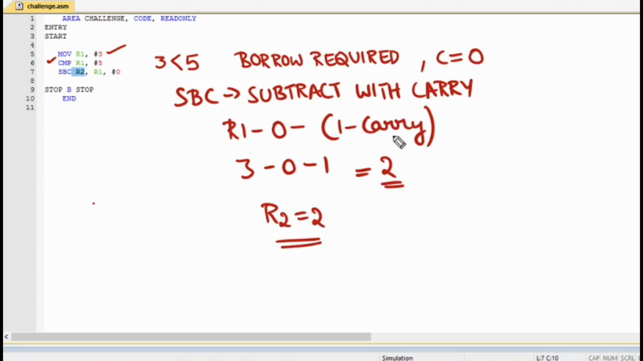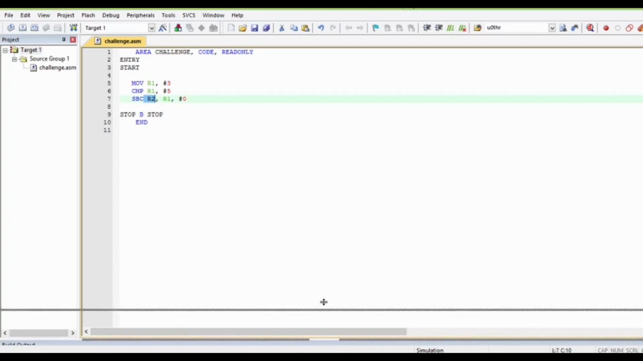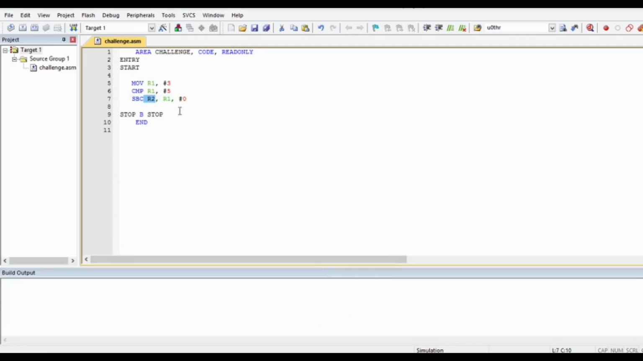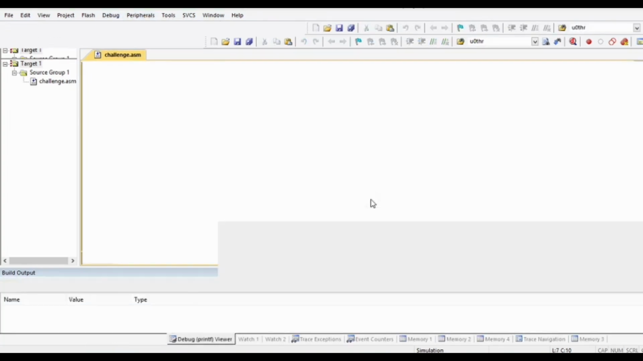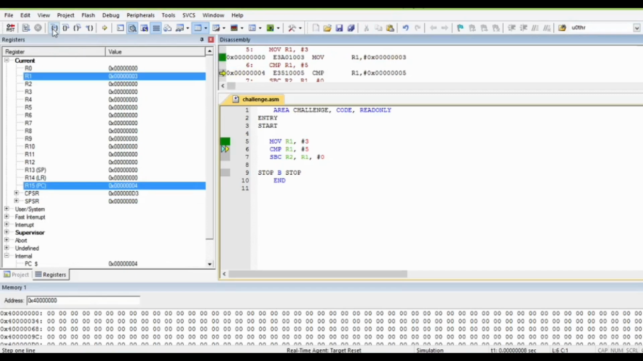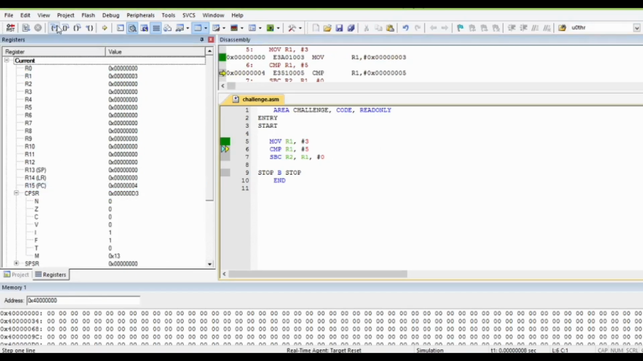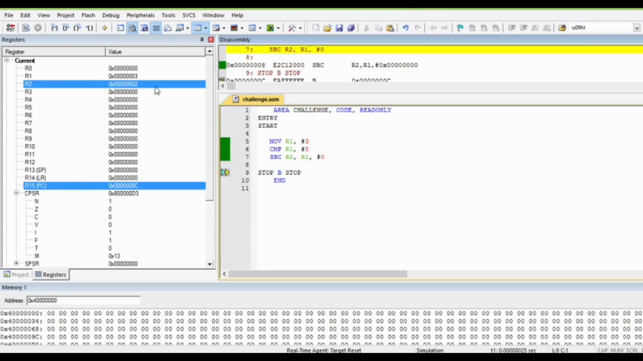When carry is 0, subtract with carry, that is SBC, subtracts an extra 1. Now let me run the code and show you the final output. As you can see, R2 is 2. That's all about this code.